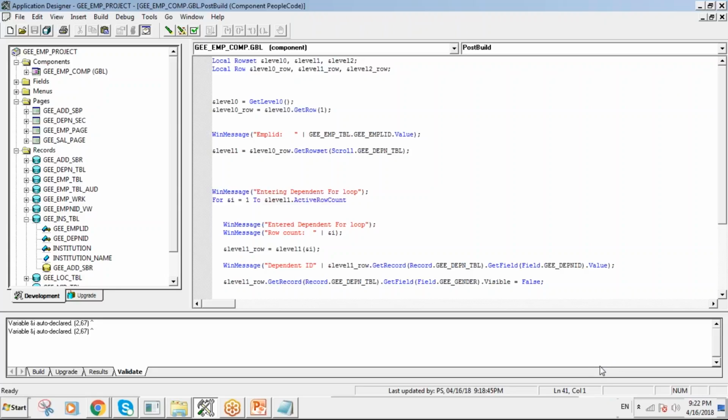Is there a concept like breakpoint in this? What is breakpoint? Like in Java or C++, when we step through the code. Gita ma'am, I don't know anything other than PeopleCode. Simply honest. Okay.